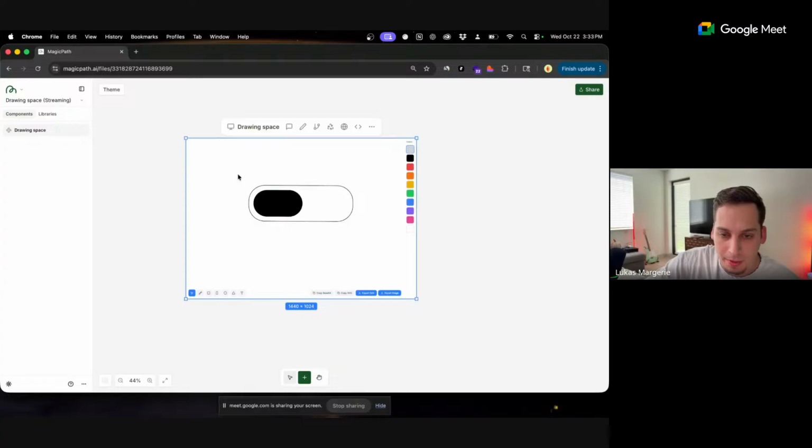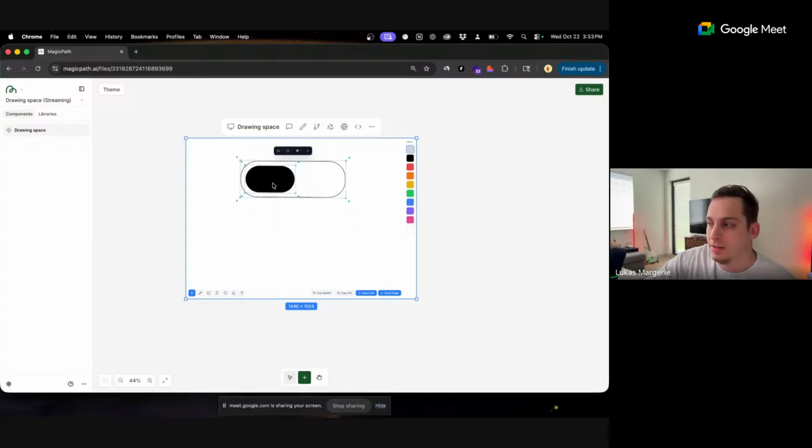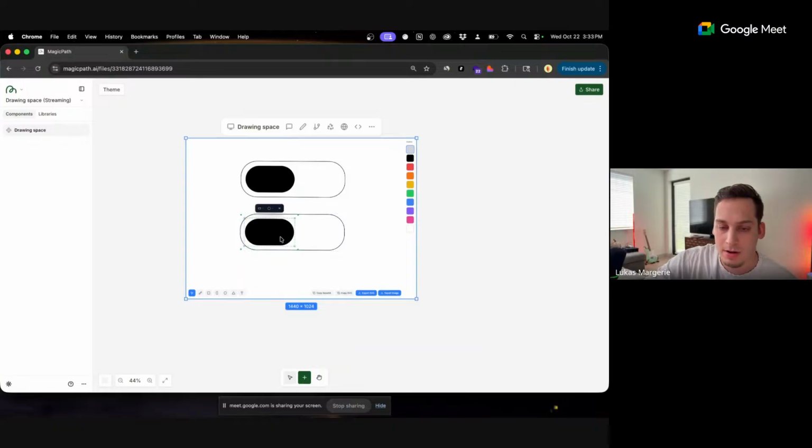Okay, so the first thing that I want to test out is states, right? Usually when you build out an interactive component, you have different states or different variants of that component. So let's say that you have a toggle, and when it's off, it's black like this. And when it's on like this, it turns green, right? If I click on this, it turns green. So this is the first thing that I want to test out.